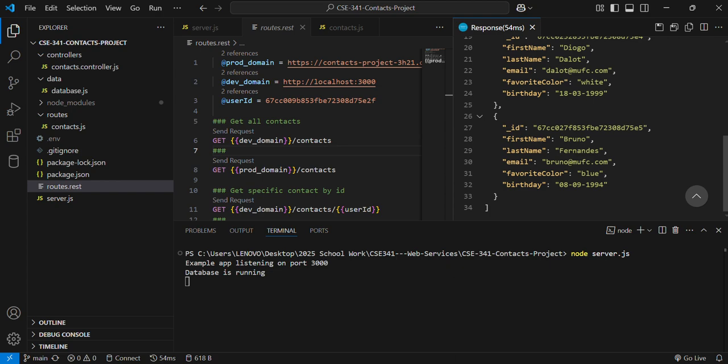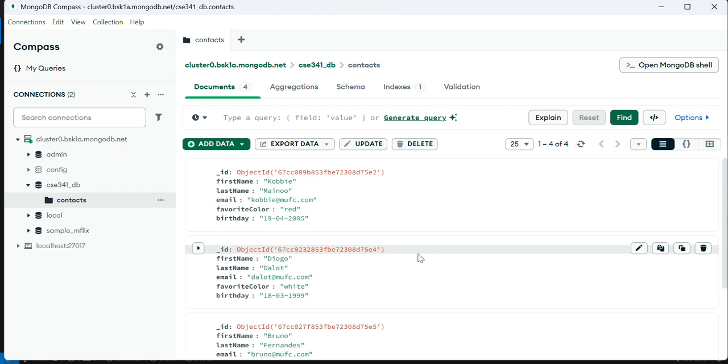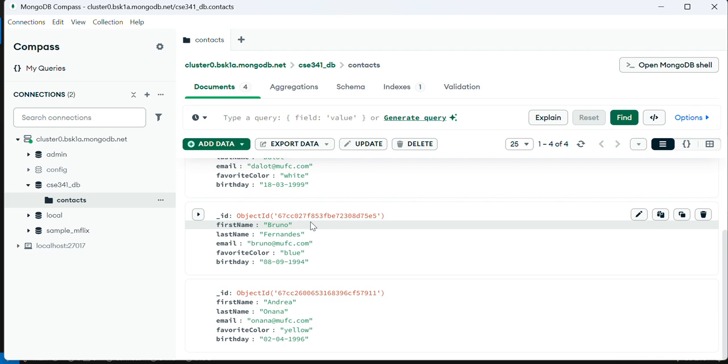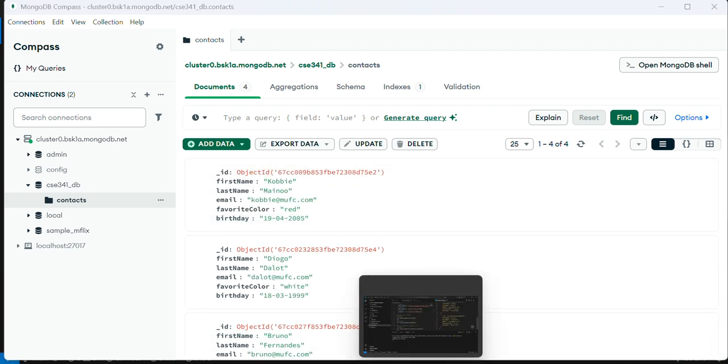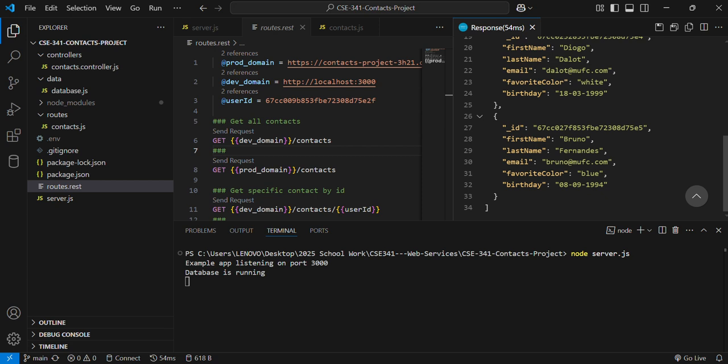If we open our Compass, that's MongoDB Compass, you can see the data that is being accessed here using the REST endpoints for contacts. These are from the local database. You can see all the necessary information has been provided to make the process seamless.